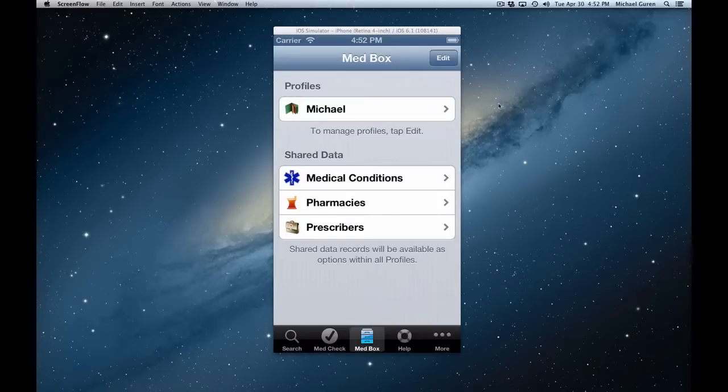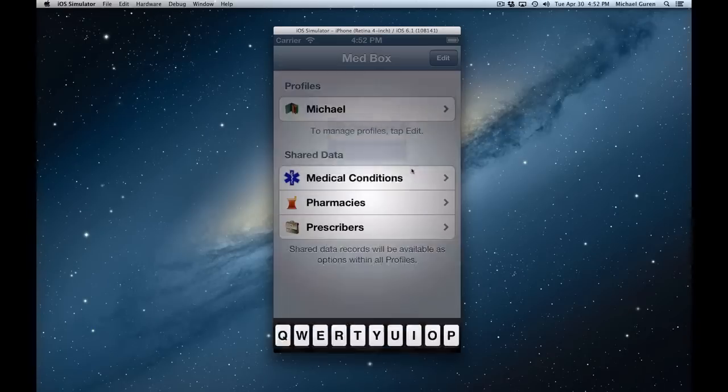Hello, in this tutorial we are going to walk through Medbox, PocketPharmacist's medication organizer and reminder. There's a lot of information to cover, so we won't be able to address it all. I encourage you to watch the advanced Medbox tutorial as well. Let's get started. Let's add a new profile by tapping Edit, New Profile.